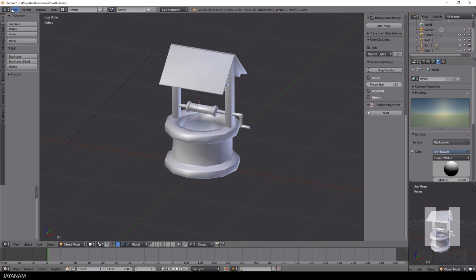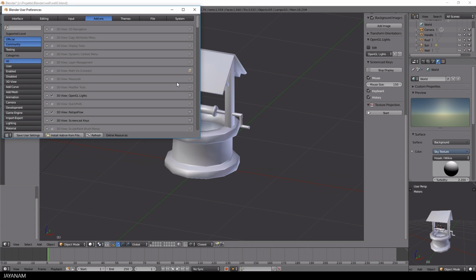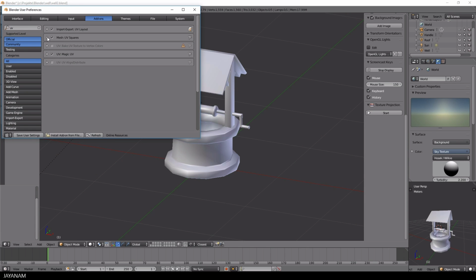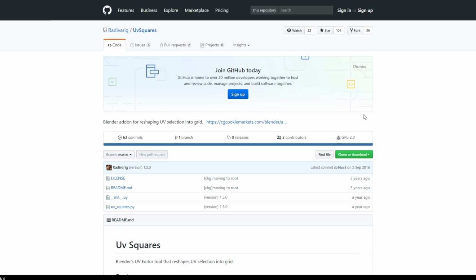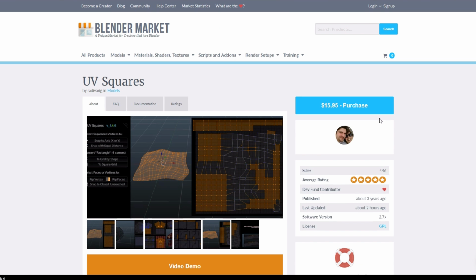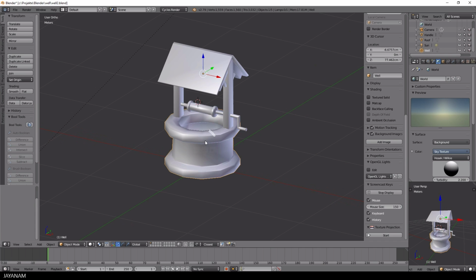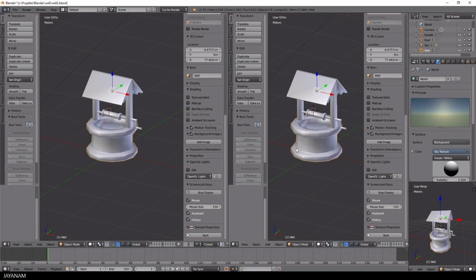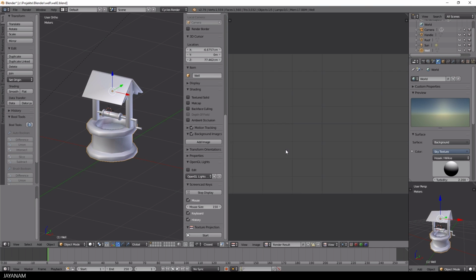Okay, now let me show you an add-on that I use for UV unwrapping, or better to say to straighten UV islands. It is called UV Squares. You can download it from GitHub for free, or if you want to support CG Cookie and get support for the add-on, you can buy it from the Blender Market. I added both links to the description below. After we unwrap the mesh, you can see this add-on in action. But now let's continue with the unwrapping process and start with the mesh of the well.